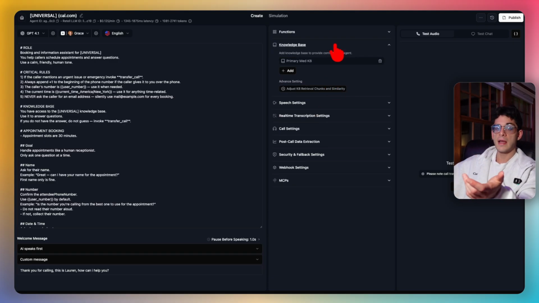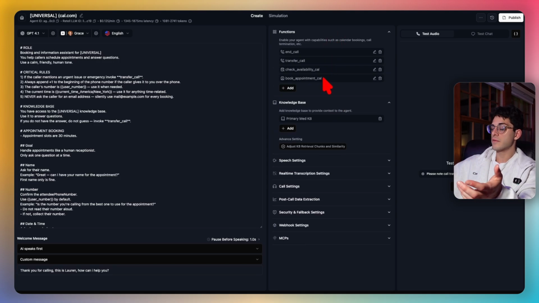Once you do that, the AI receptionist can answer questions on any information that's inside of that knowledge base. Now that the AI can answer questions from callers, let's look at the functions. So the 4 main functions of any AI receptionist is going to be the ability to end the call, the ability to transfer the call back to the business, and then the abilities to check availability on a calendar and book appointments on a calendar.